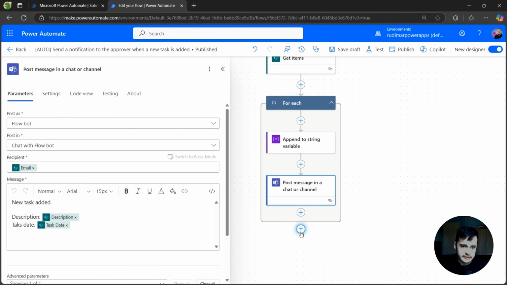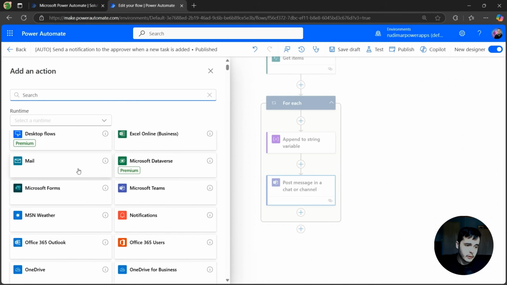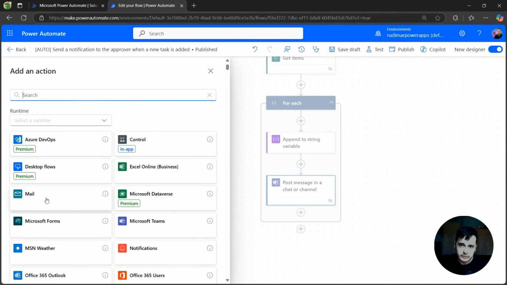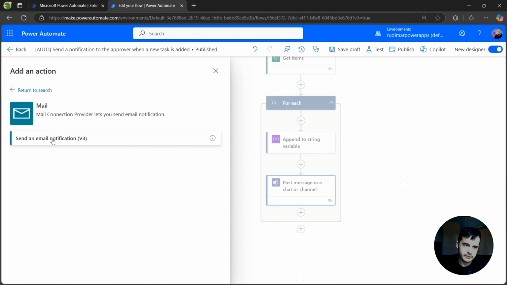So after the for each, now we can use the send an email action. We have this one from the mail connector. This will send from a Microsoft email and sometimes might go to the spam. And we can also send an email from Office 365 Outlook that will use our Outlook connection to do that. The only action that we have here is send an email notification.